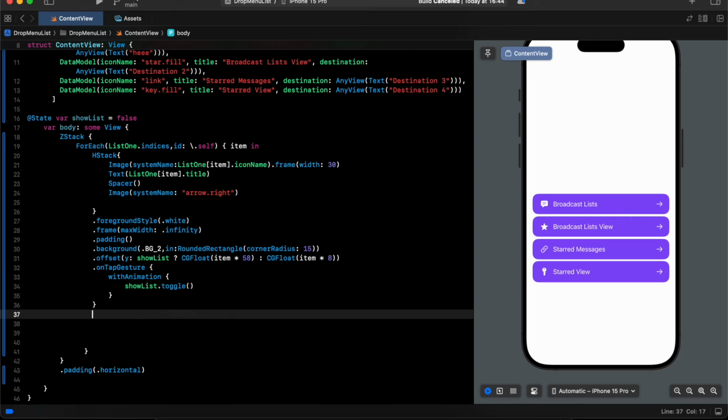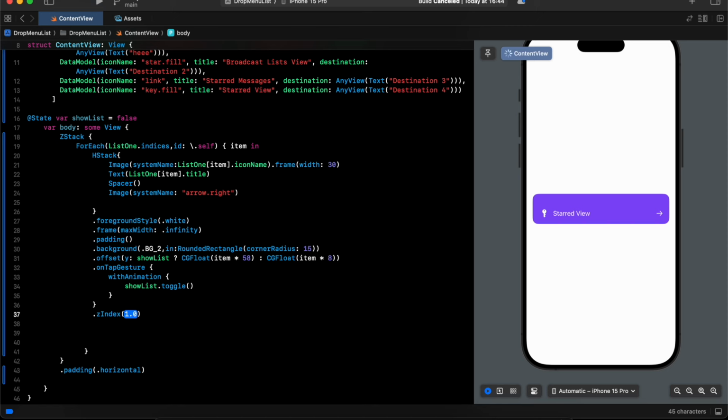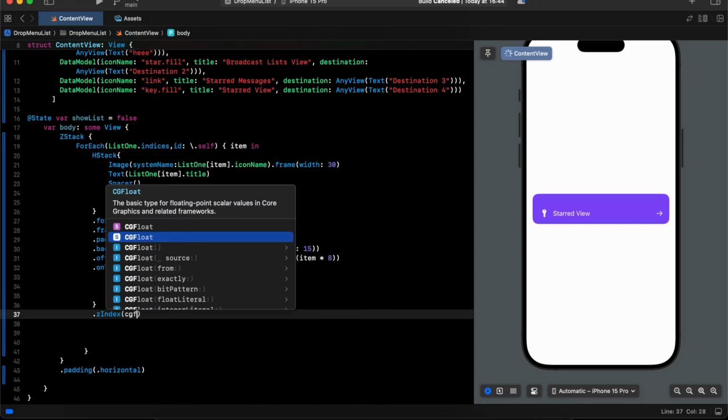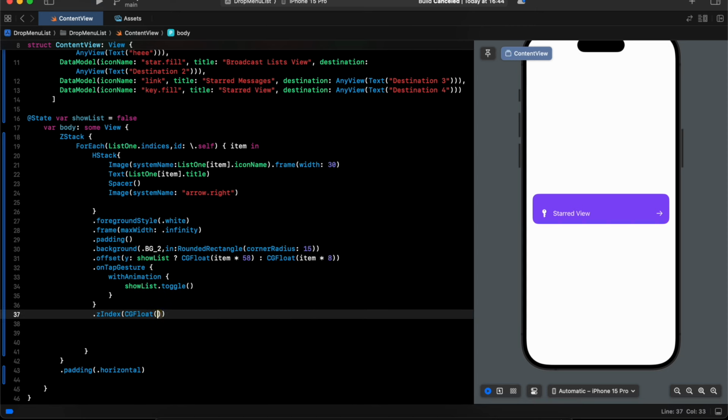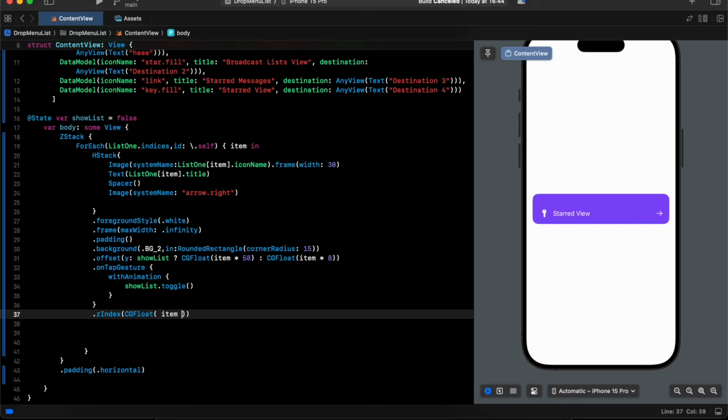After the tap gesture, we add z-index. We need to pass a CGFloat type. It will be the item multiplied by -1. Now, as you see, it is reversed.